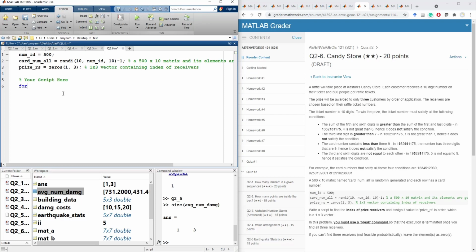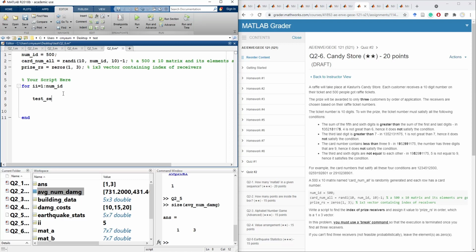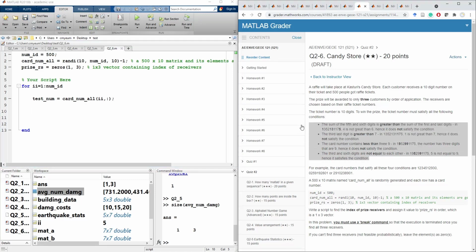So you can start with the loop, num ID, and then your test number, card num, all rows, right? And then you can design this condition statement to find out winning the prize.